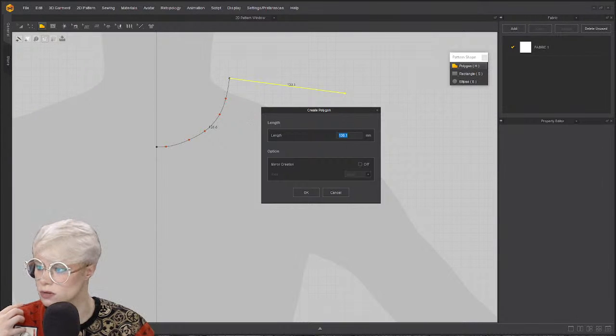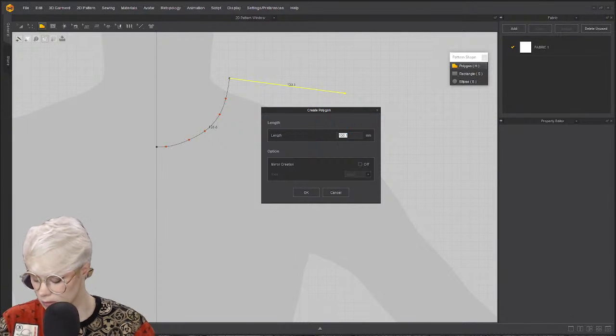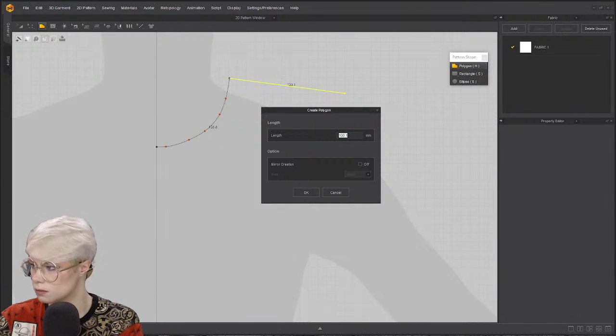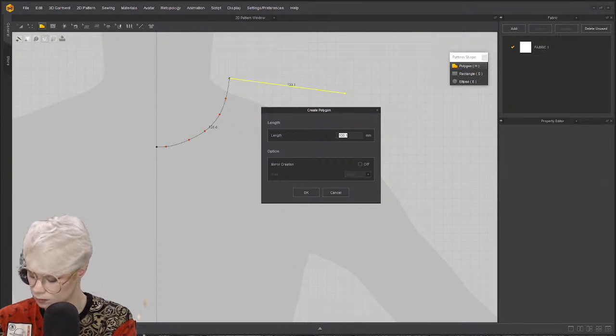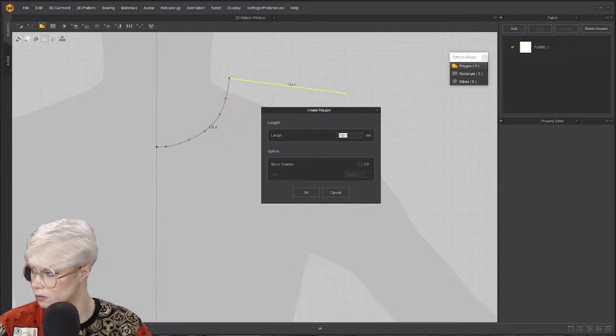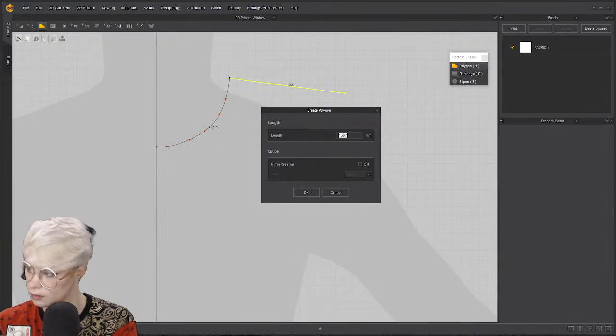Control is the same control on Mac. Oh gosh. I think it's an alt control click. Mac buttons. I haven't had to use the Mac keys.